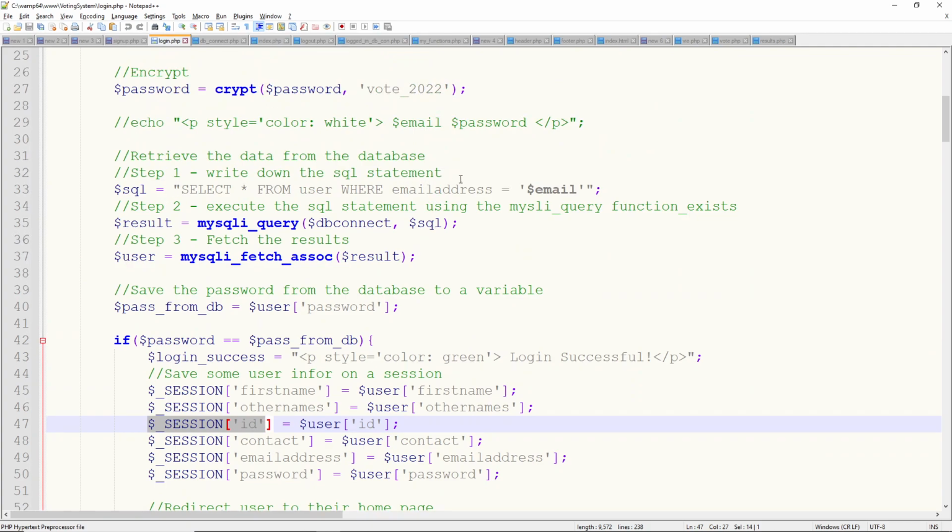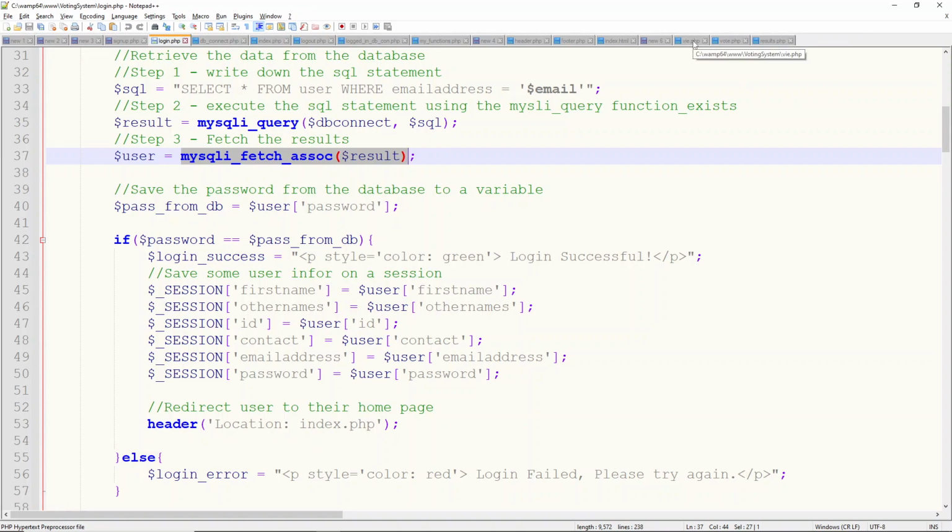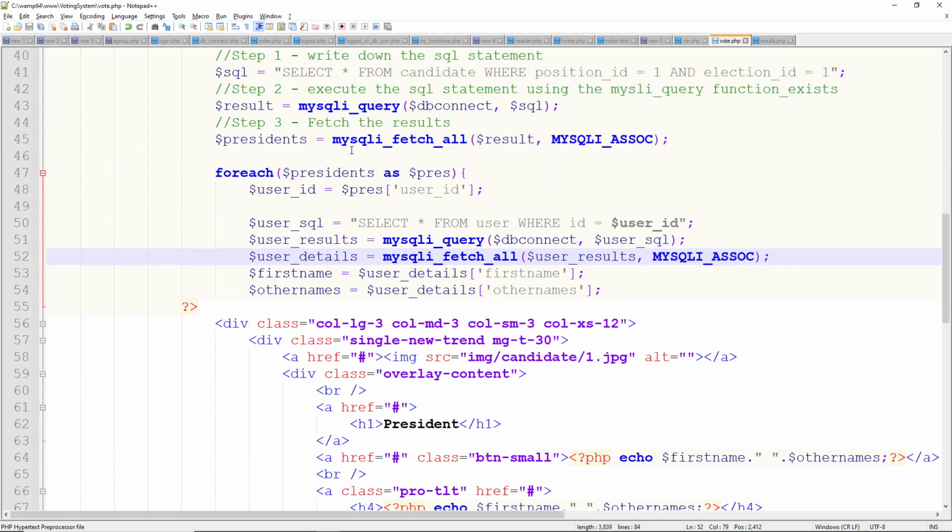Login. Let's start from users where MySQLi fetch assoc. Okay, I think we can use this function, mysqli_fetch_assoc. Okay, that should work. Okay, so let's come to votes here.